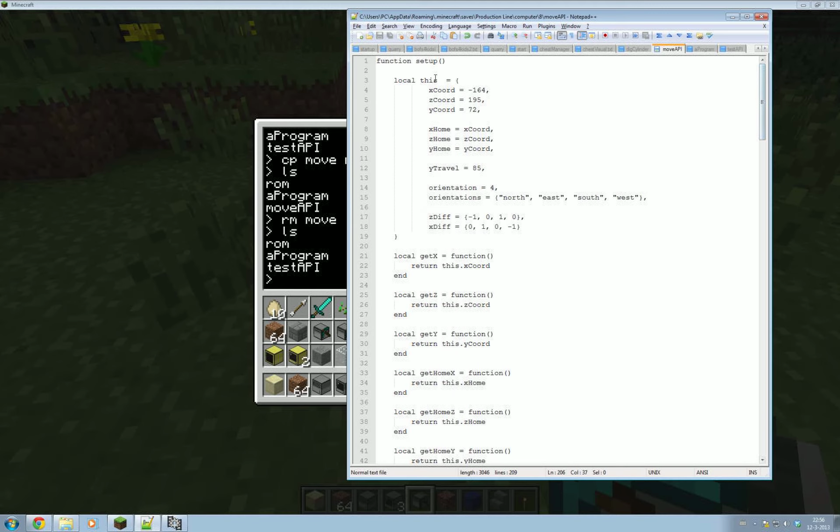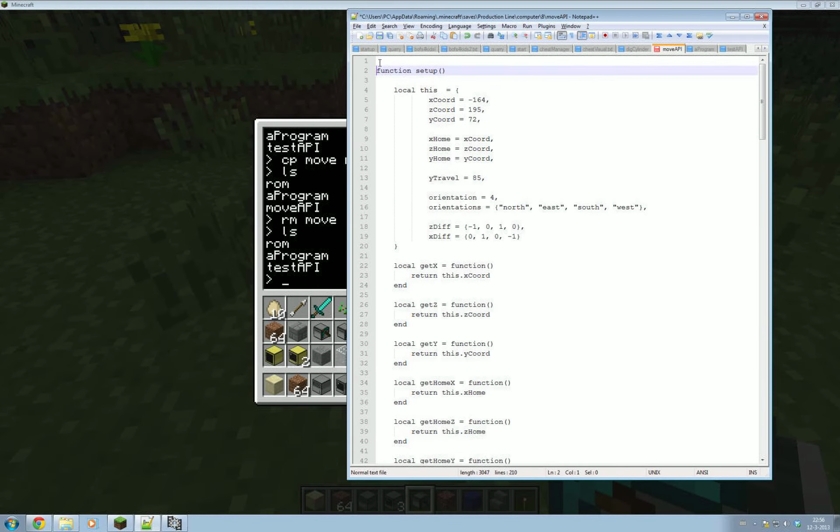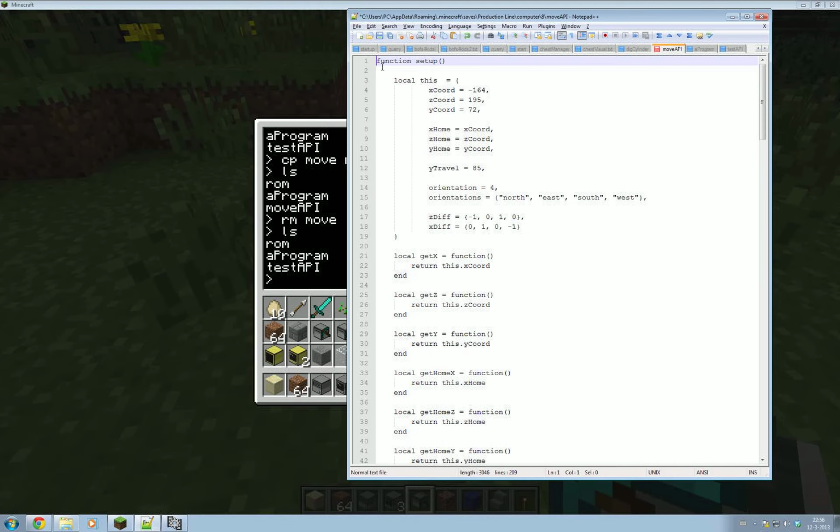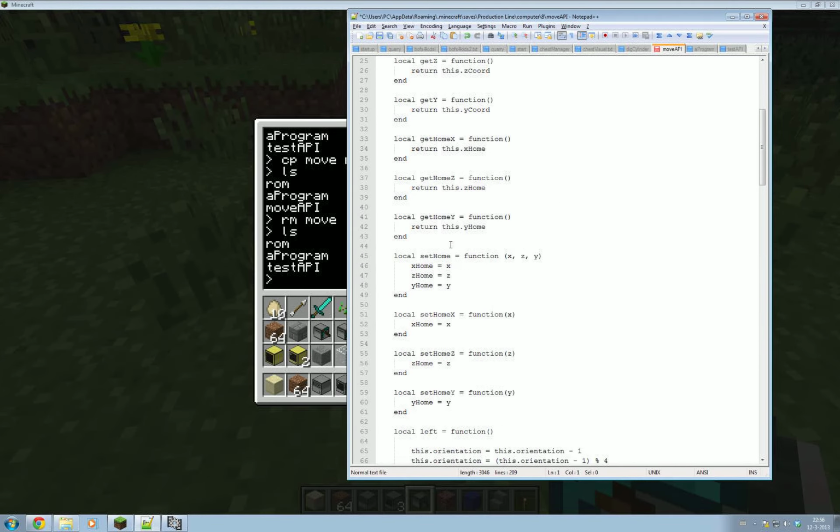Now what we're going to have to do as well is... Oh, the GPS is already imported, I believe. You don't have to do anything with that. I'm going to have to figure out how to actually use the GPS API, because within this API we're going to be using the GPS API just like we're using the Turtle API.